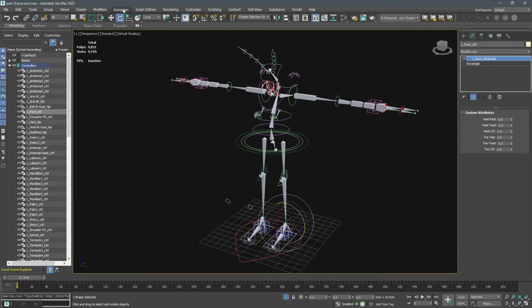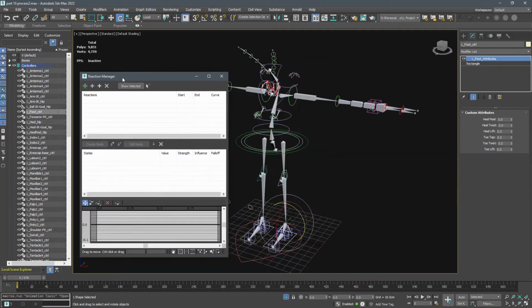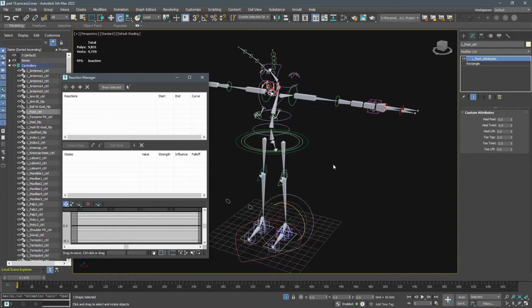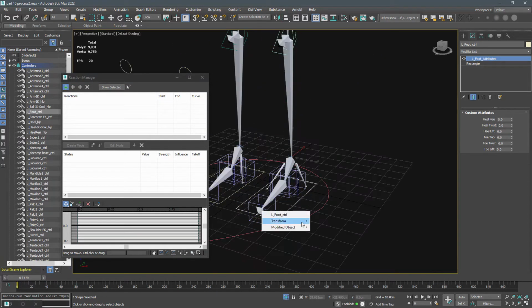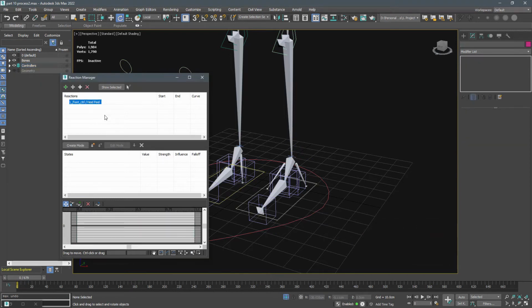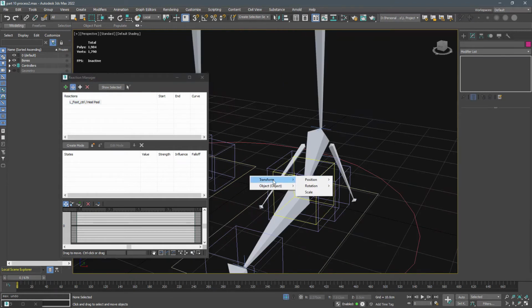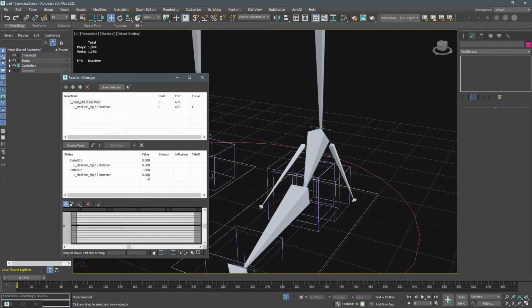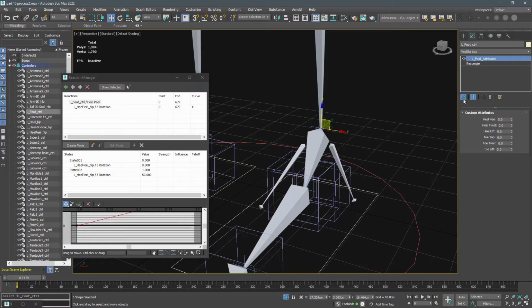Run the reaction manager dialog under the animation menu. Add reaction driver and select the heel peel attribute of the left foot attributes. Add reaction driven and select the Z axis of the Euler XYZ of the heel peel helper. When I create a new state, I can set new values for driver and driven. In this case, when the driver value is 1, the driven value is 50.